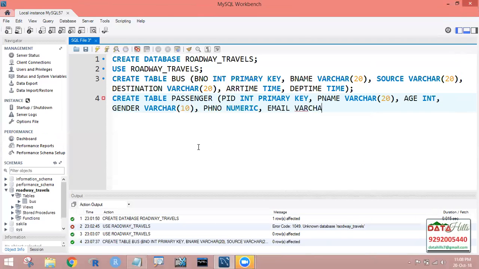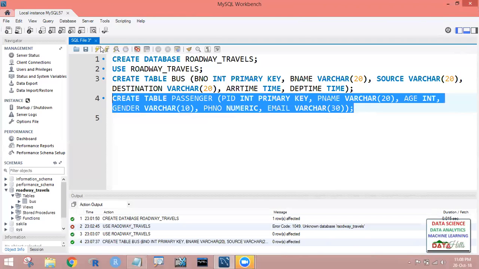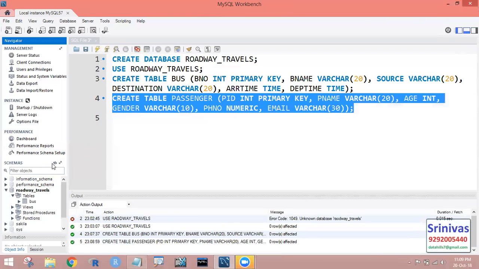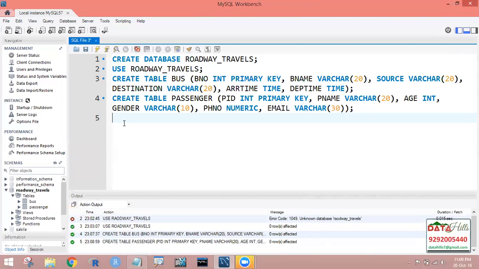Email, varchar, I'm taking 30. Now I'm executing this passenger. It is executed. Once check the database again, here passenger is created. Now I'm creating one more table. The table is called the ticket table.